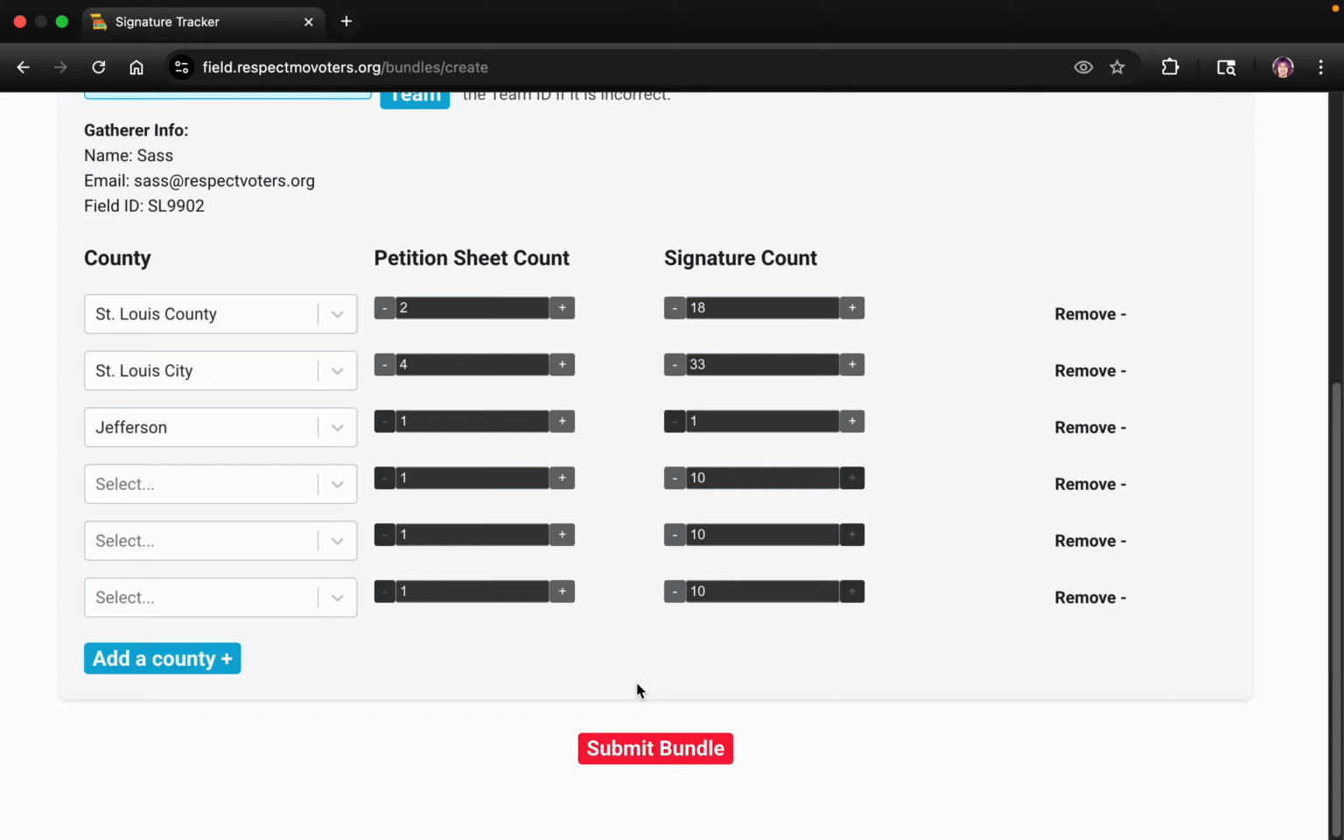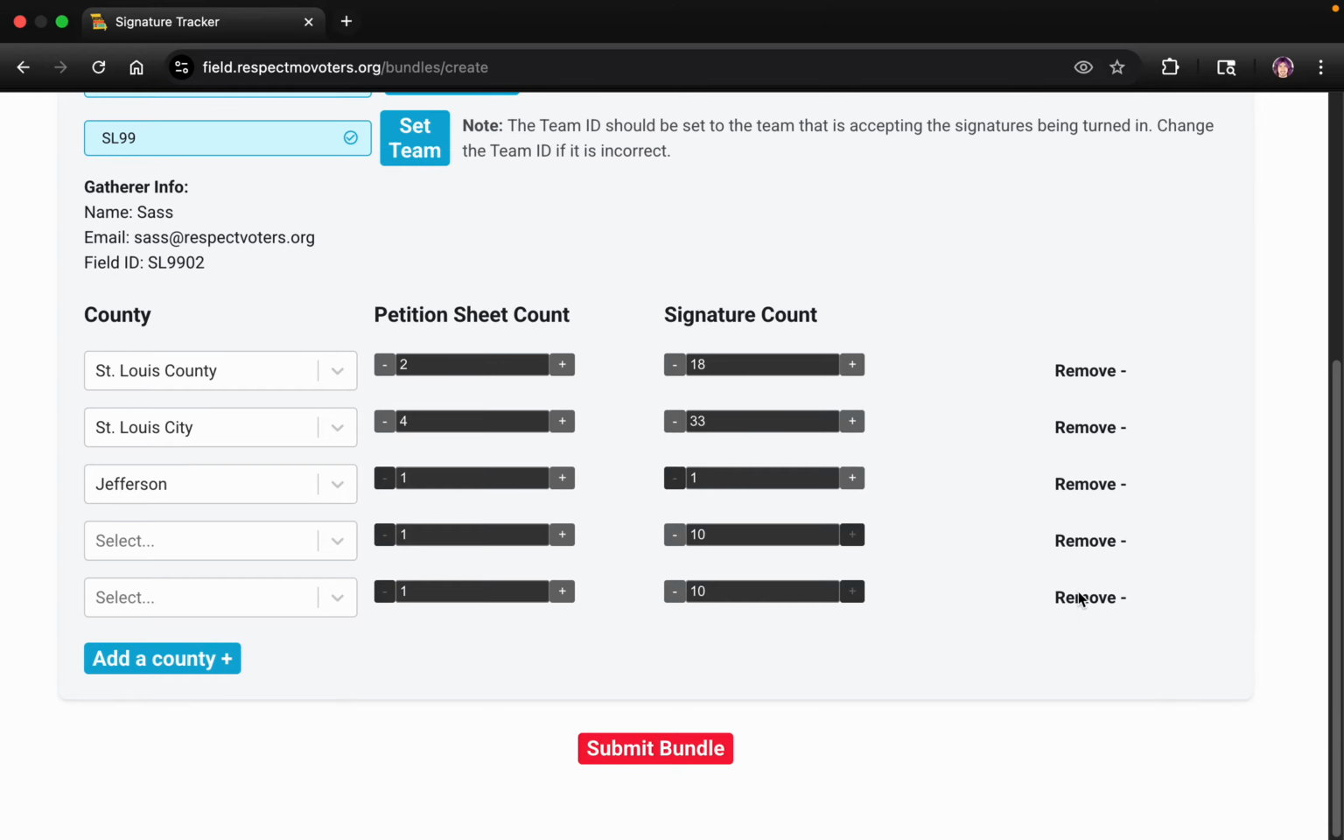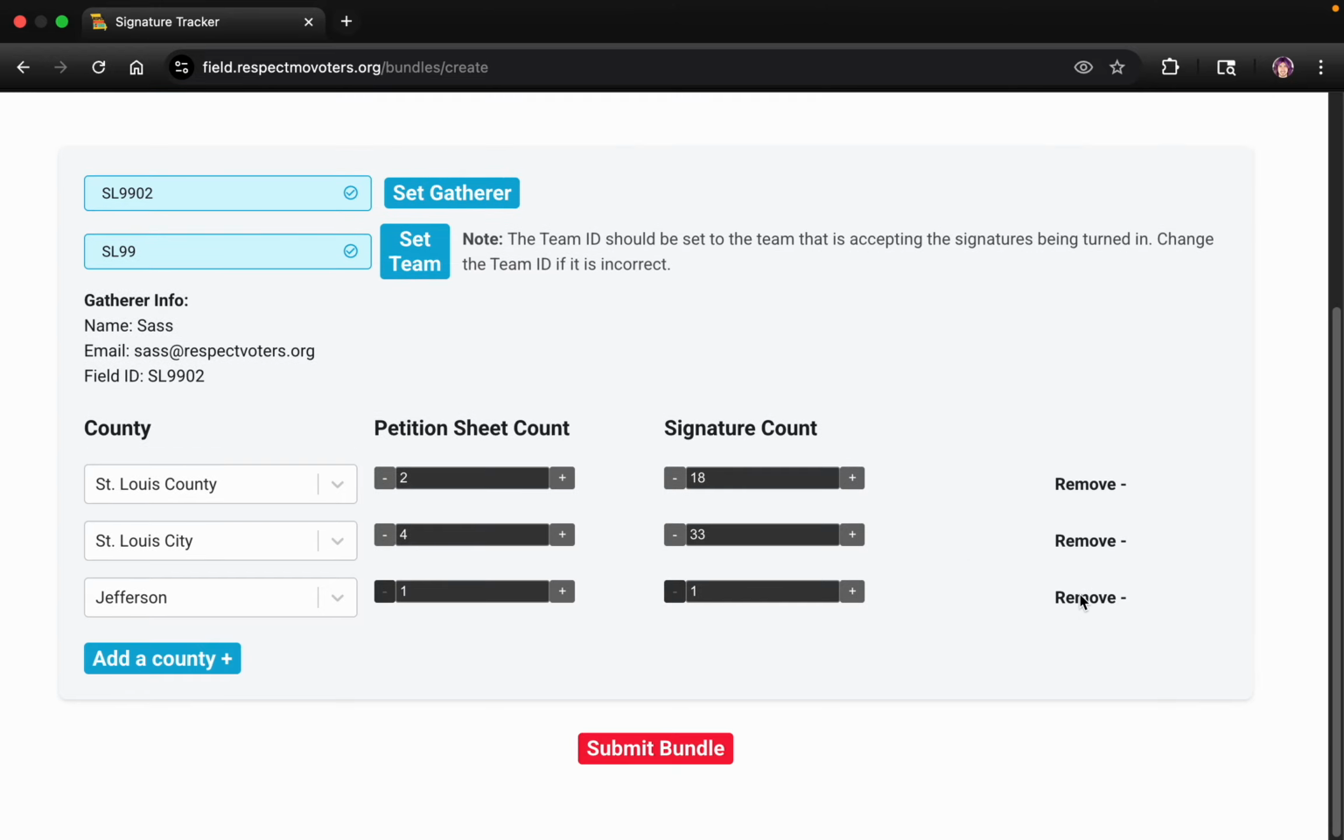Another weird quirk here is that if I try to submit a bundle and there are empty rows, it won't let me. We may decide to keep it that way to help prevent somebody from submitting one that has numbers in here that they meant to go to some county but they misclicked. So we'll see what happens there. In this case, what we have to do is remove the excess counties, all the blank ones, and then we can hit submit bundle.